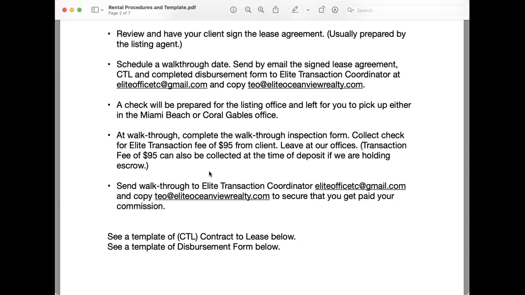Guys, make sure that you collect a $95 transaction fee for each rental transaction. That can be collected during escrow or it can be collected at move-in. All right. So if you don't collect a $95 transaction fee, it will be taken off of your commission. All right. So make sure that we collect a $95 transaction fee from your client.